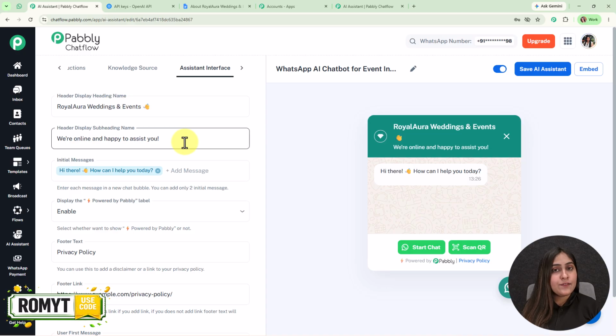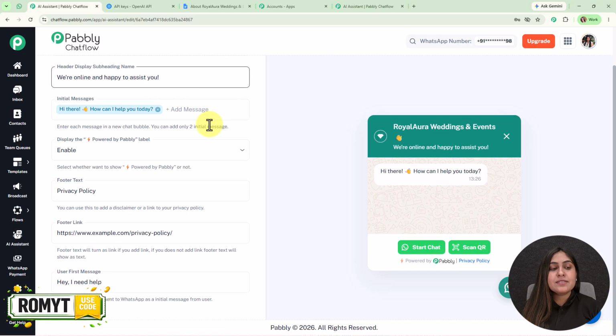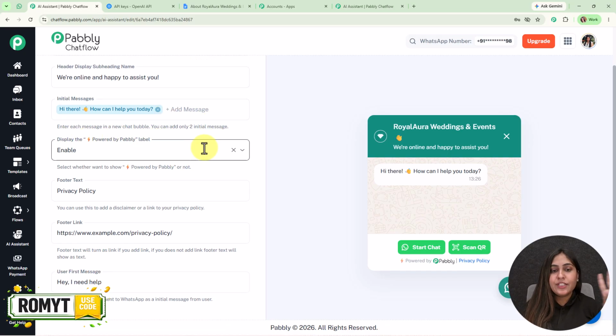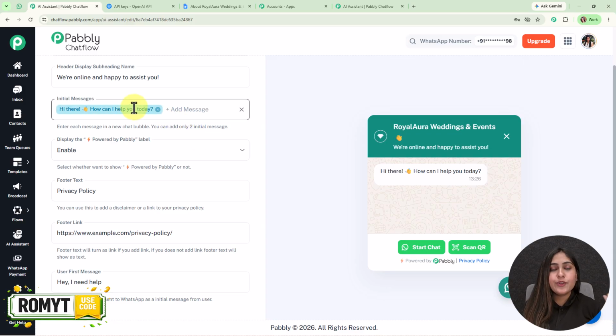For the subheading, I've used a default one. You can update it as per your requirement. And then comes the initial messages. It says enter each message in a new chat bubble. You can add 2 initial messages. One is added by default. You can remove it and you can add 2 as per your requirement.